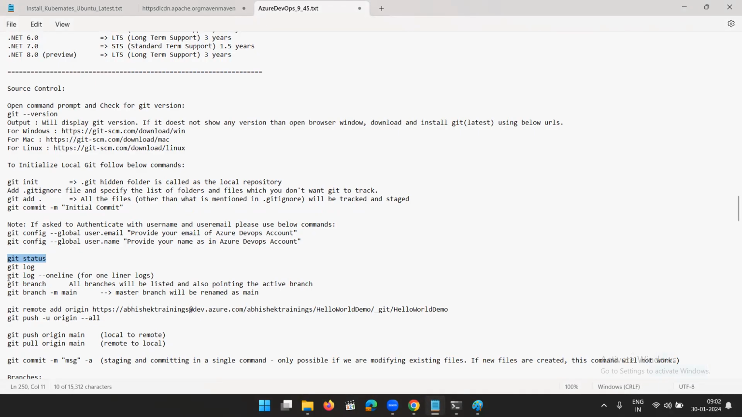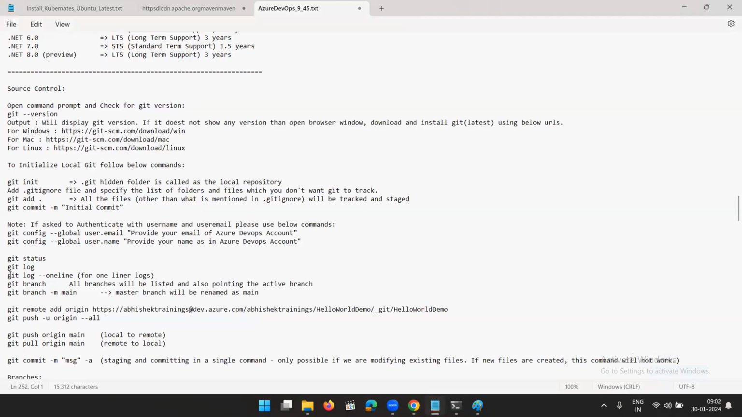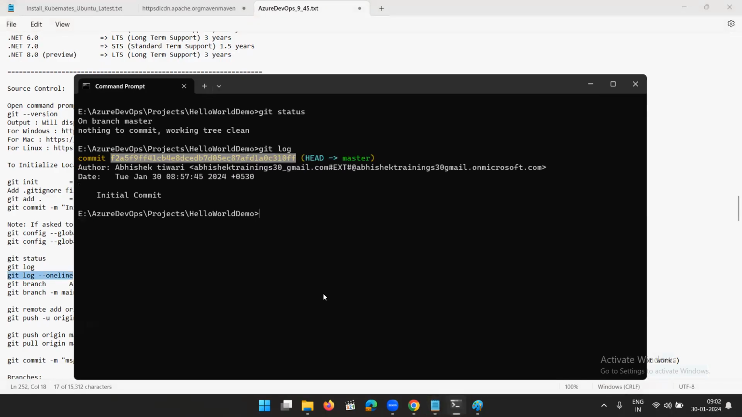Now there is one more command. Say, for example, many commits have been done, 1, 2, 3, 4, 5. There will be many commits, and they will be shown like this. Now, if I want the log in one line, meaning only the commit ID and the message, you can run git log --oneline. It will provide you the one-line logs.